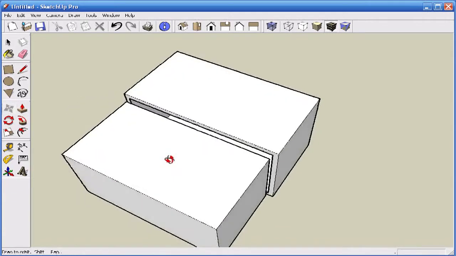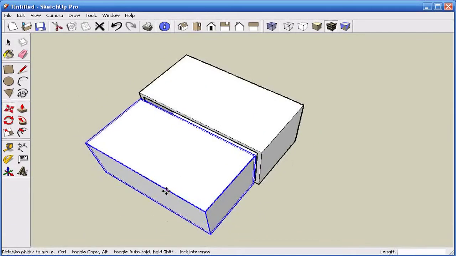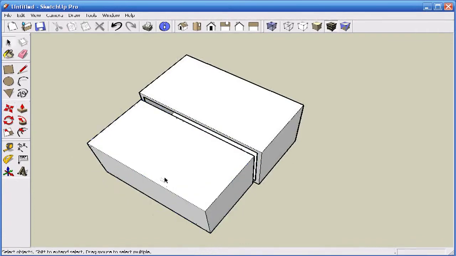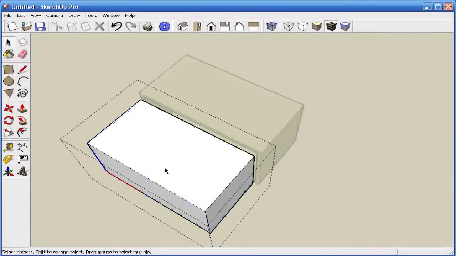So now we're going to edit that drawer one more time. I'm going to touch the space bar so I have the select tool, double click on that drawer so I'm back in the edit mode, use the offset tool again to create a 1/2 inch offset on the inside of this box. Press enter and we have a 1/2 inch offset.